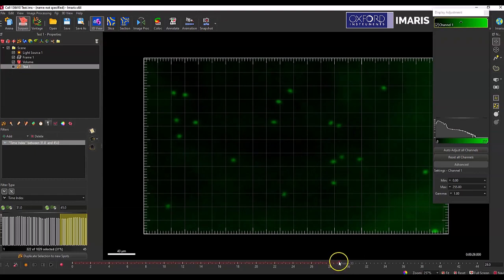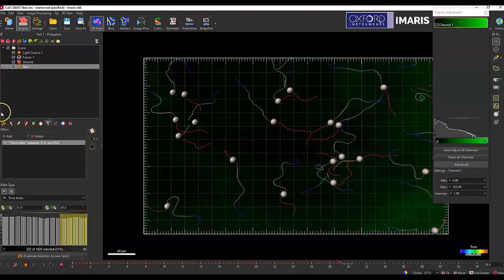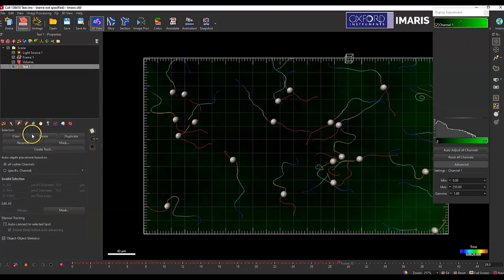Here's frame 30. It looks like it's time point 29, and that's just because the first time point is listed as 0. So we'll turn those back on. That looks good. And then you go to the Edit tab and select Delete. So it's going to get rid of those spots that we don't want anymore.